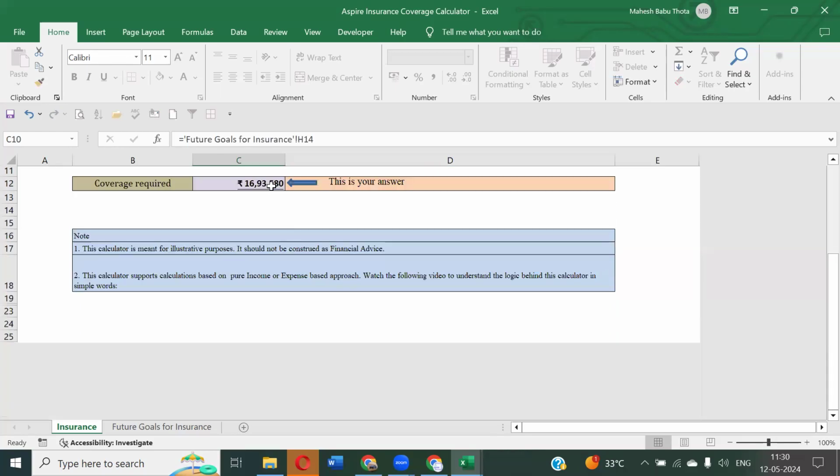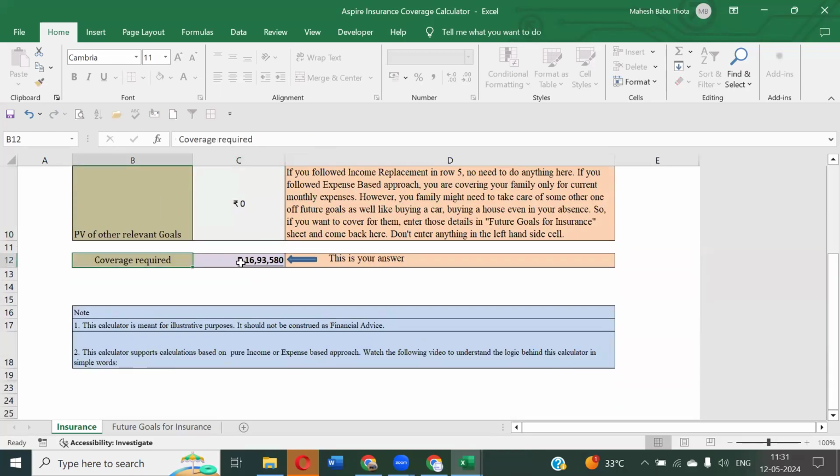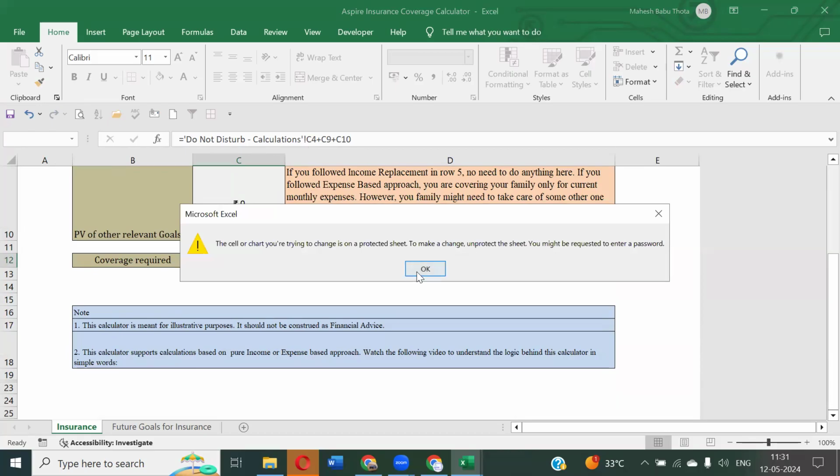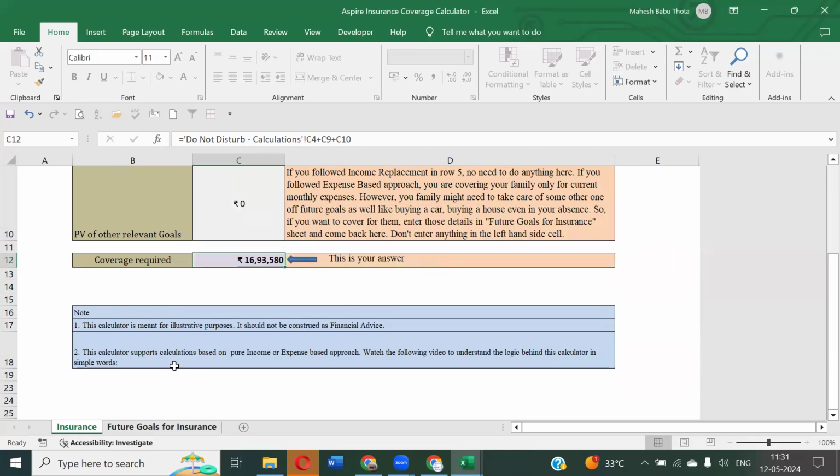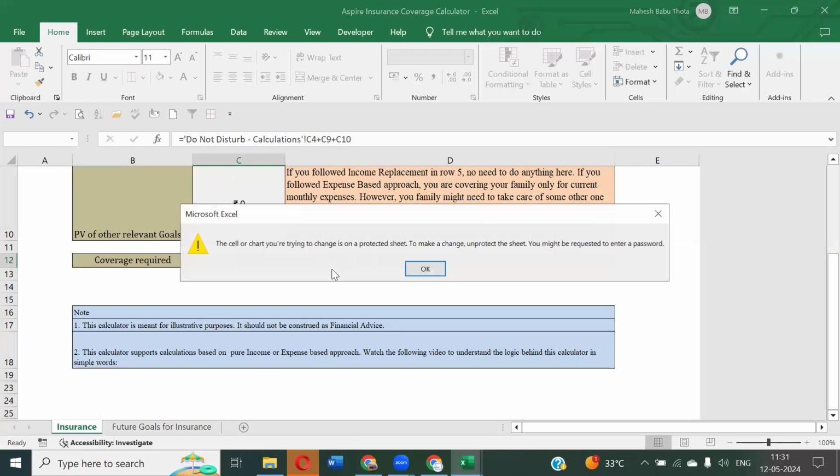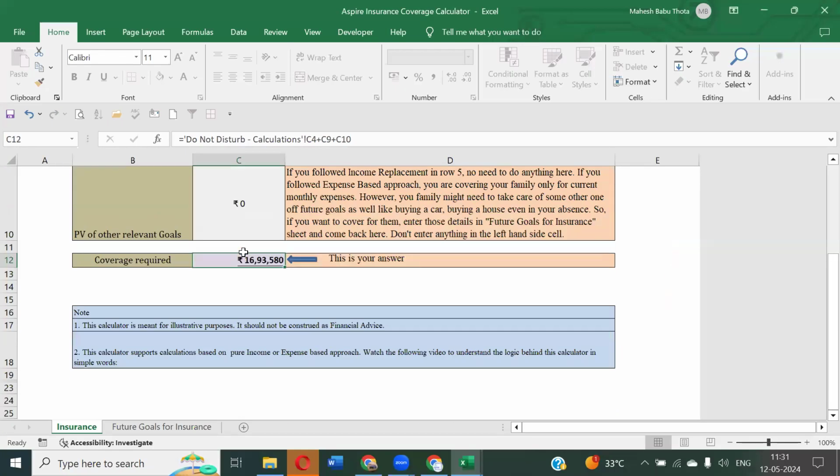Then here it will show the coverage required. How much insurance coverage is required? It's showing 16,93,000. This is a formula. If anyone tries to edit this formula, it won't work, because if anyone changes this formula, the entire structure will get disturbed. So we wrote this formula for understanding purposes only.